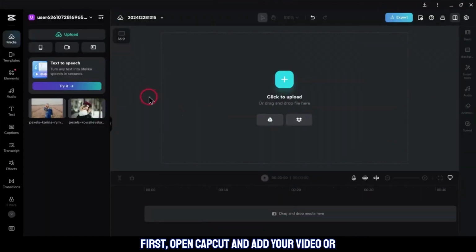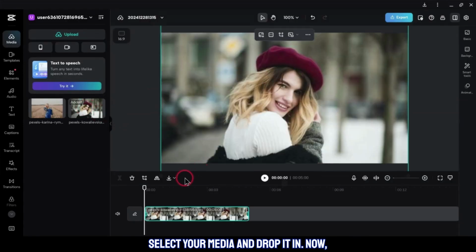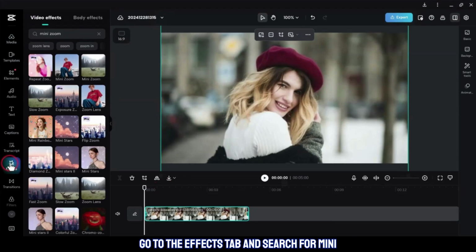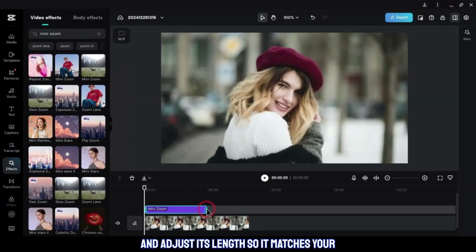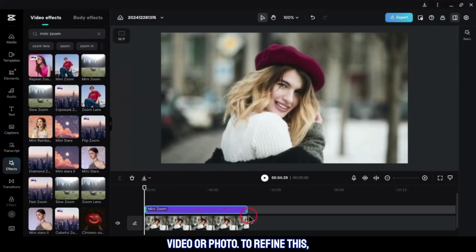First, open CapCut and add your video or photo to the timeline. Simply click to select your media and drop it in. Now, go to the Effects tab and search for Mini Zoom. Add this effect to your timeline and adjust its length so it matches your video or photo.